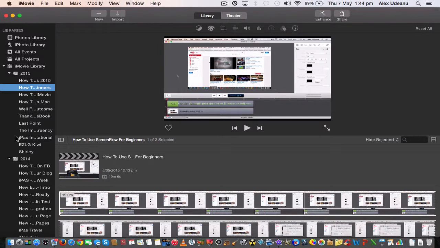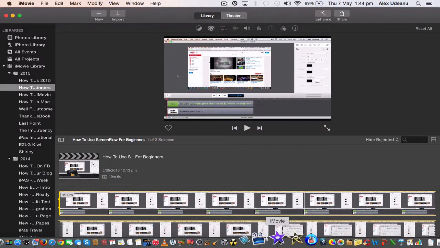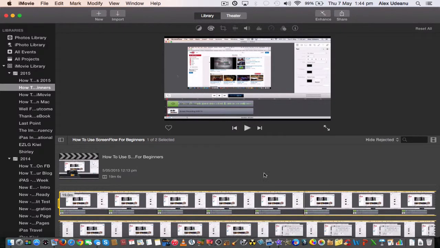Obviously, iMovie comes with your Mac, and if you bought a new Mac lately, you will have this version, the one with the purple star. I still have the old version here, but I'm using just the newer one, so that's what I'm going to show you how to use as well.